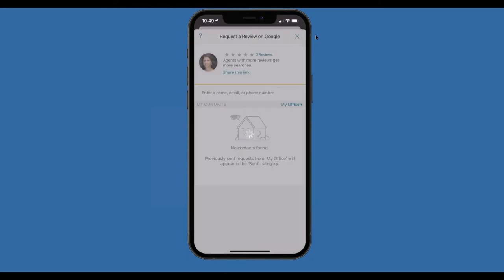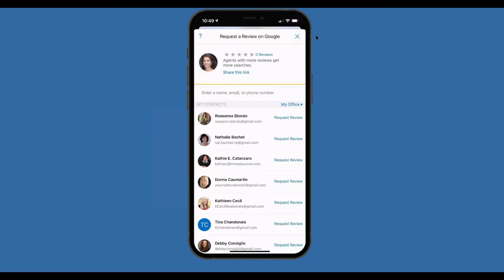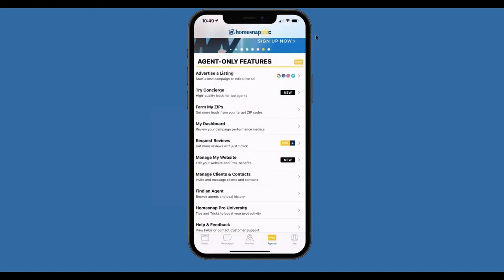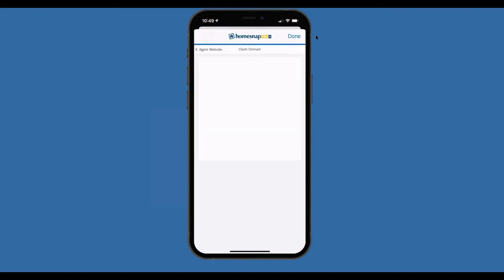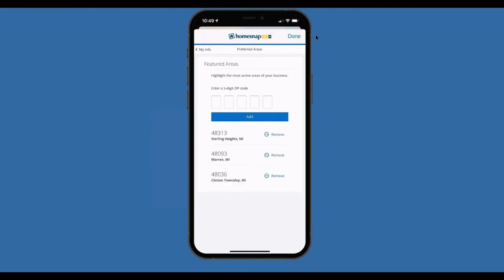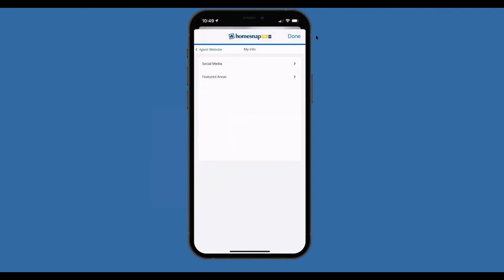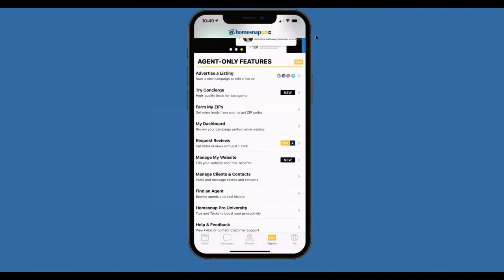So as a Pro Plus, again, this is a Pro Plus feature, I can request reviews from my clients or from other agents. I'm going to close this out. Manage my website. So if I click on this, this also allows you to create your own website with them. Now, this I have not done, and I believe there is an additional charge for this as well.